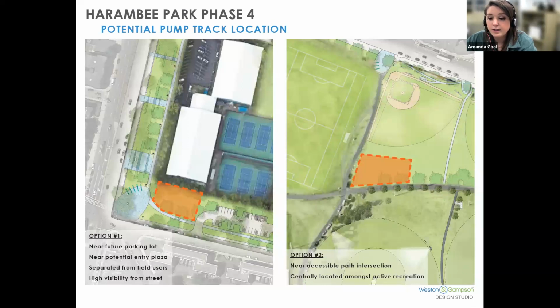It's also centrally located amongst the active recreation, since it is a more active recreation activity. It's also pretty open in the middle here as well. So there would be really great sight lines to it for security reasons.